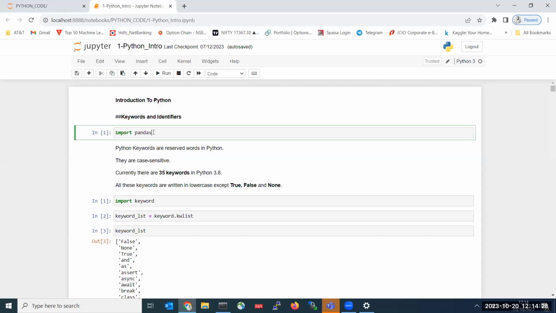So pandas is one of the important libraries, that's why I have mentioned it here. By using pandas, we can do data pre-processing, null value filling, analytics, all those things. And the first important concept is keywords. What are keywords and what is the use of these keywords?